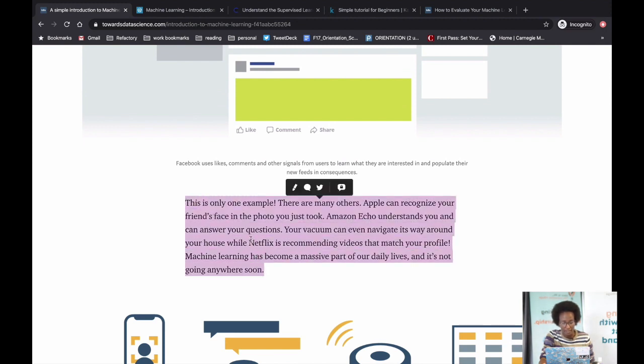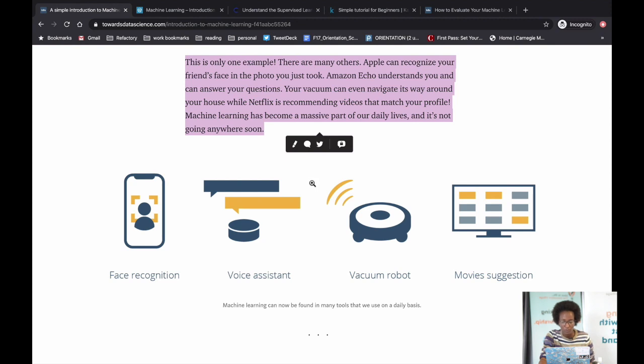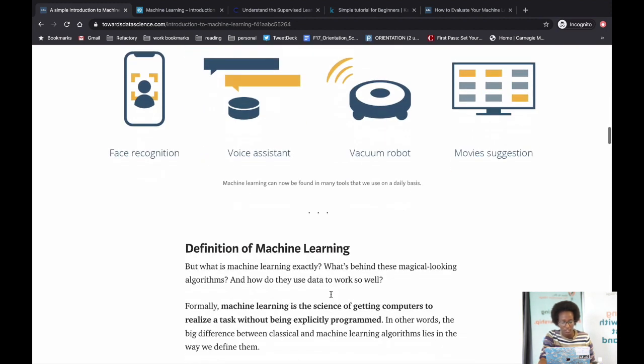There are many others. Apple can recognize your friend's face in the photo that you just took. Amazon Echo understands you and can answer your questions. Your vacuum can even navigate its way around your house, while Netflix is recommending videos that match your profile. Machine learning has become a massive part of our daily lives, and it's not going anywhere. So this is just trying to give you simple examples of how machine learning has been really used practically in people's lives: face recognition, voice assistant, vacuum robot, movie suggestions, that's Netflix.